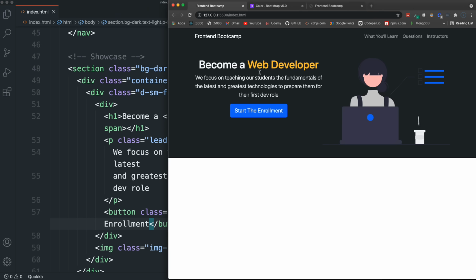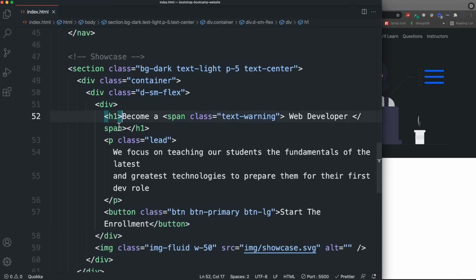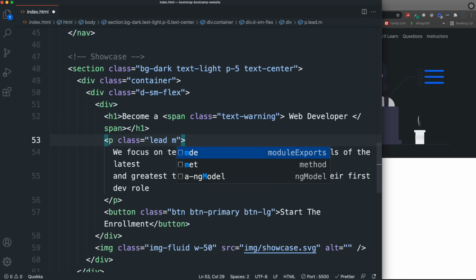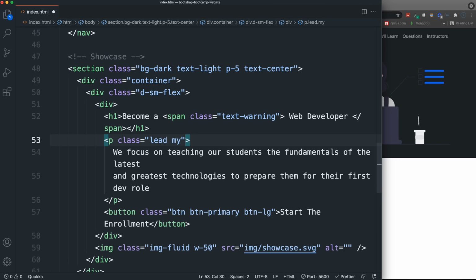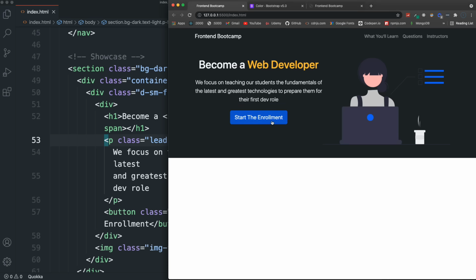Now I want a little bit of space above and below the paragraph, so I can add a margin class. Remember, we can do m, and then y, which is the y-axis, top and bottom. So let's do my-4 and save, and now we have a little bit more space.